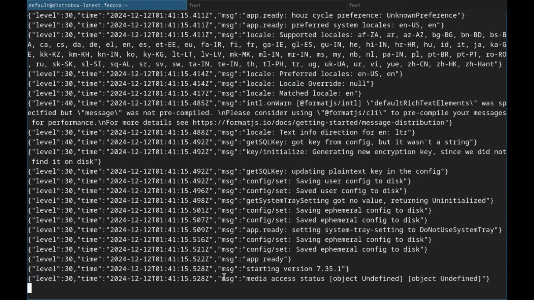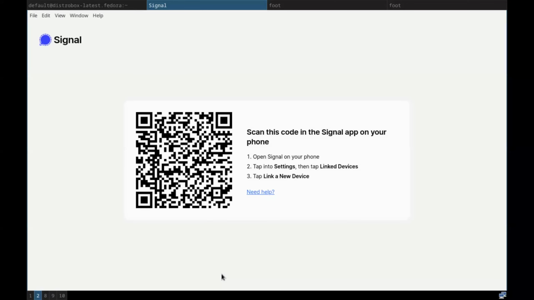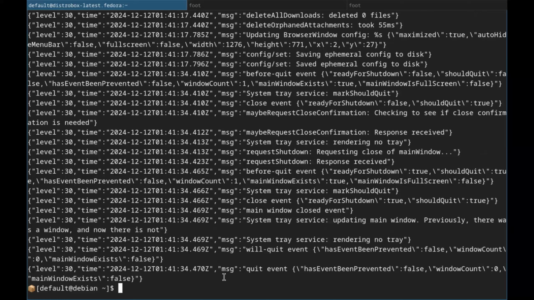So now this is running out of the container and we have Signal available inside Fedora now with very minimal fuss. We didn't have to build any containers ourselves, compile anything, any of that nonsense. It's just there for us. Now, one thing to note is it's only available inside the container.